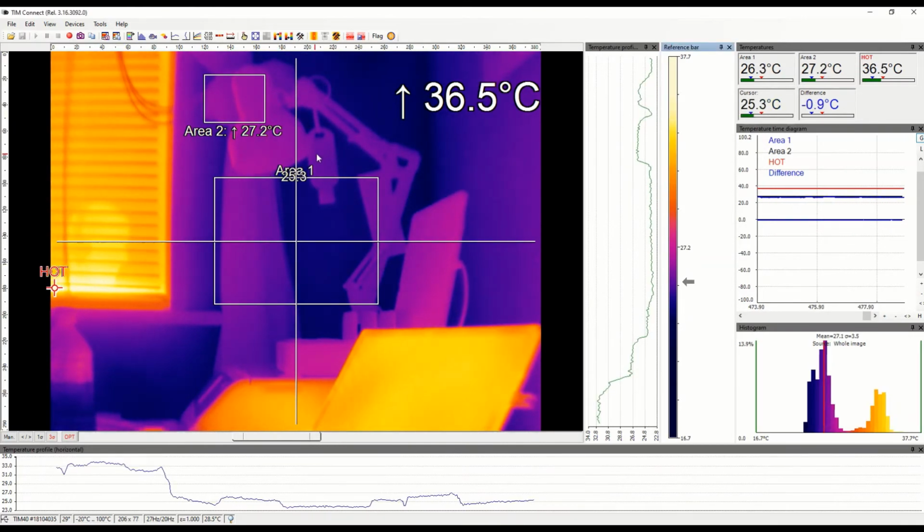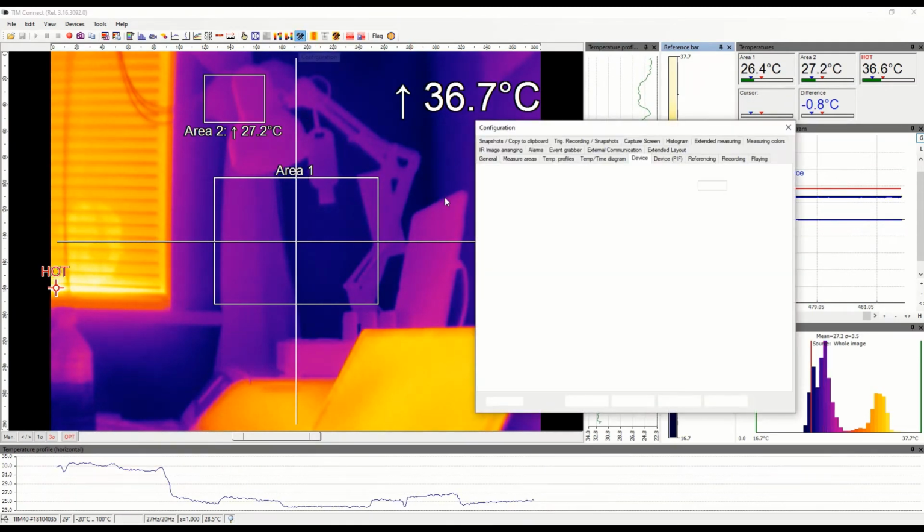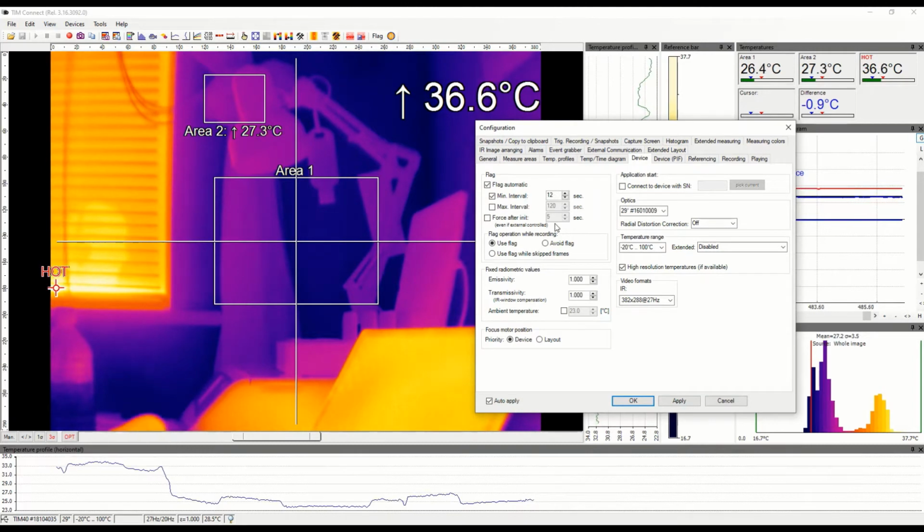The next tab is the Device tab. Use this to control the flag, confirm the optics used with the camera, and to set the temperature range. For long wavelength cameras, there are 3 ranges as standard: -20 to 100 degrees, 0 to 250 degrees, and 150 to 900 degrees. If available, you can also use the extended temperature function to show temperatures below 150 degrees for sighting purposes.